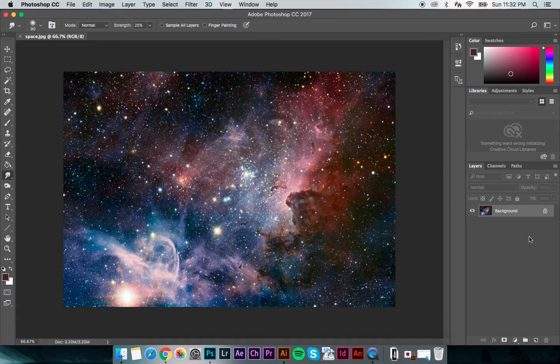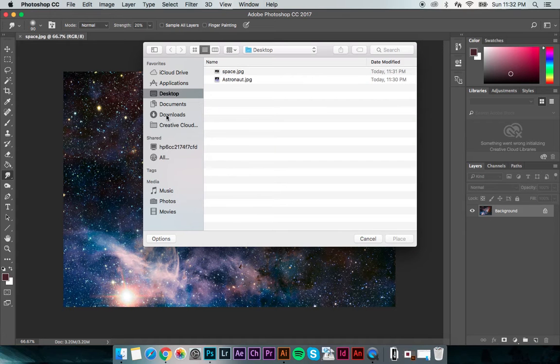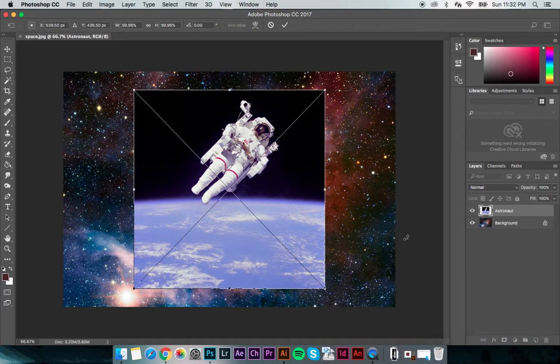Cool. Alright, now you see over here this is my layers panel. So I have my first layer back here, so only one layer. Next, I want my little space dude in here too, so I'm going to go up to File, Place Embedded. Now I'm going to get my astronaut, and I'm going to click Place. Cool. And then I'm going to hit Enter to place him.